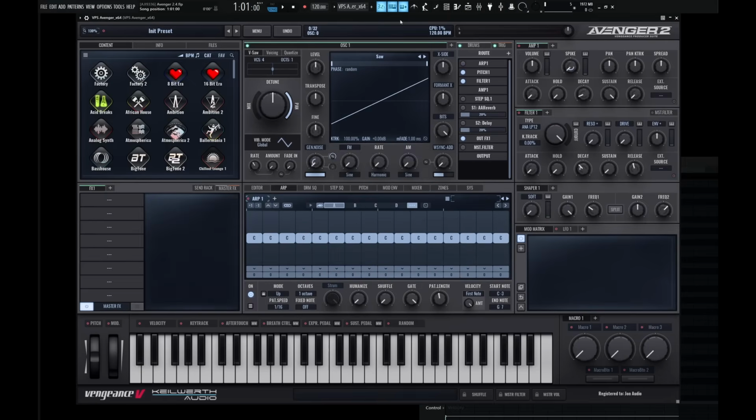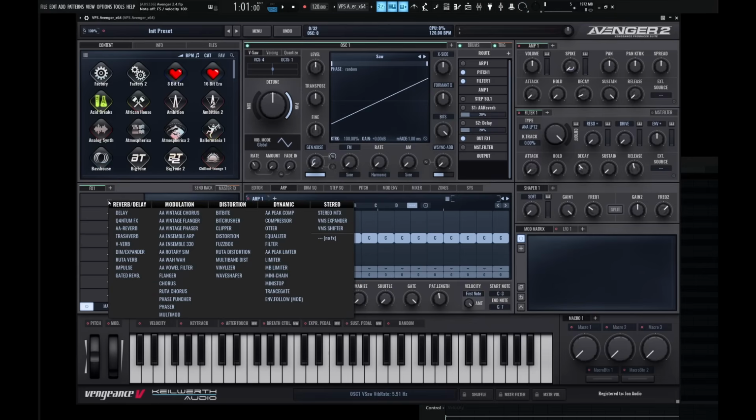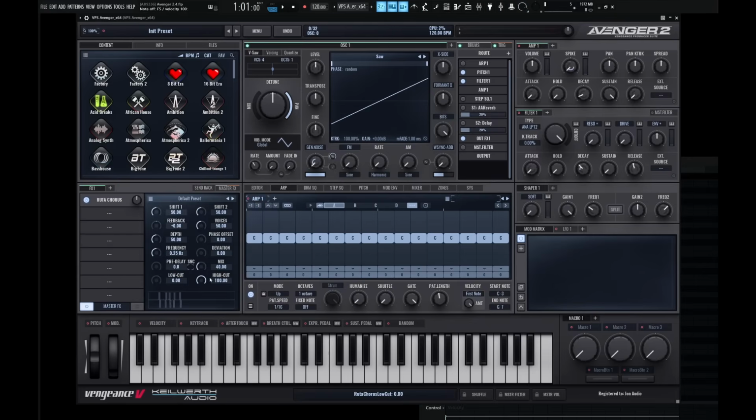Okay, so next up, let's check out the Ruta Chorus. I'm always a sucker for chorus, so whenever there's a new chorus, I'm really excited about that. Right now we have a default saw wave as we usually do, and generally I like to check out choruses by sending one saw wave through it and seeing what the chorus spits out and how it reacts. So let's right click here and go down to the modulation section at the bottom, this Ruta Chorus, and this is going to be the default one here.